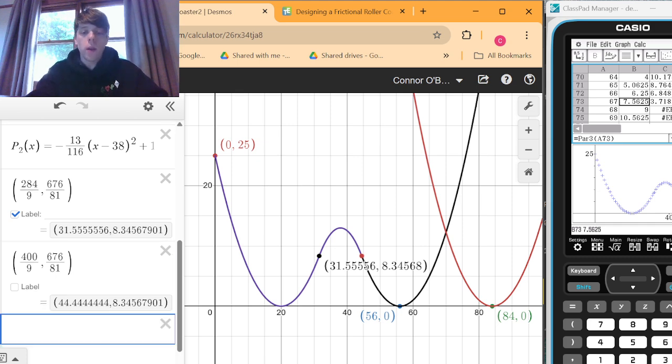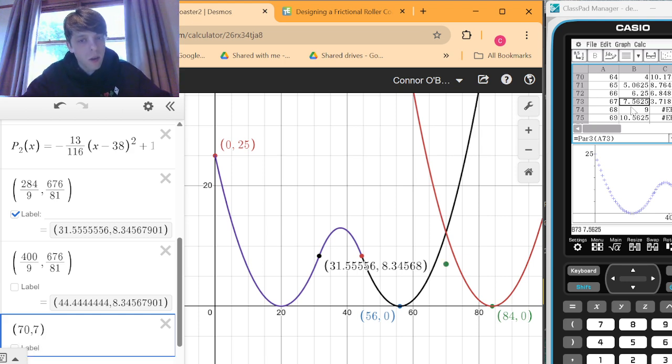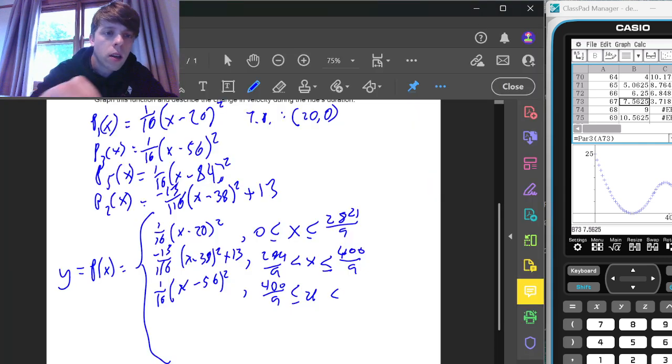That tells us that we want our turning point to be located at x equals 70, and we've said over here that the height should be about 7 so that the roller coaster doesn't completely slow down but isn't going too fast. Okay, so that is going to be our maximum turning point. All right, what does that tell us? Well, it tells us that the equation of parabola 4, that's what we're up to so far, is going to look something like this.